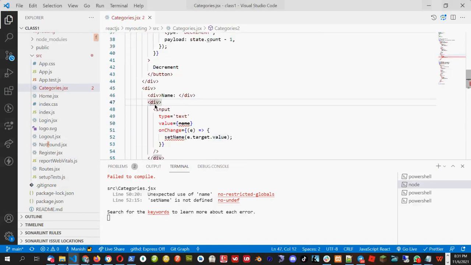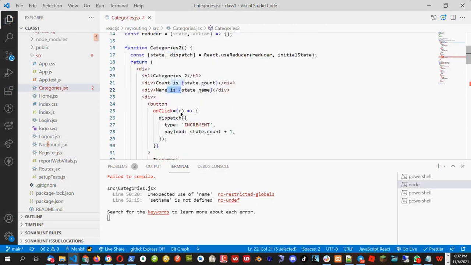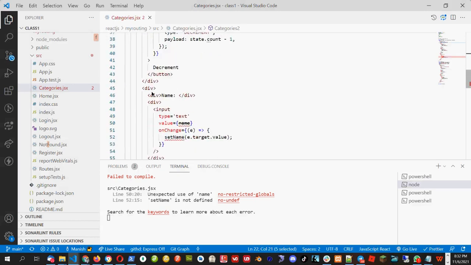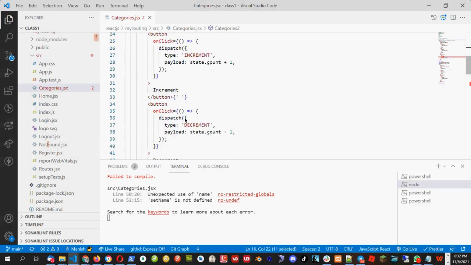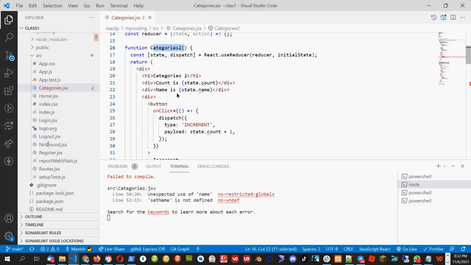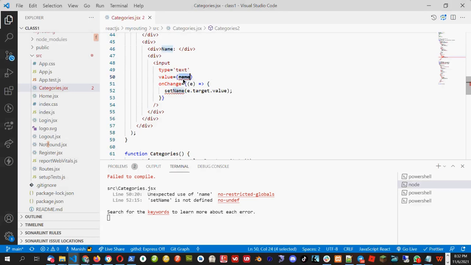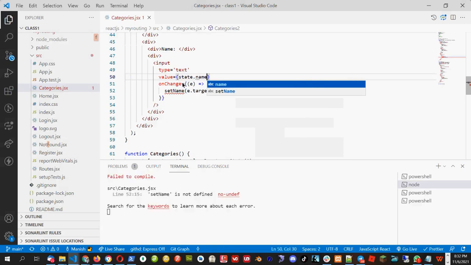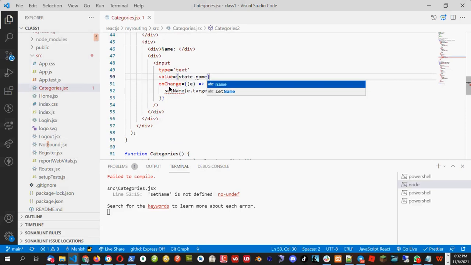So in the name input box, like we were doing with count or name or whatever you see here. Okay, Anand is saying that because name is not available here in Categories 2, we have state.name. So we have to call state.name. Anand has answered it, and I will say state.name, because we don't have a name variable here.